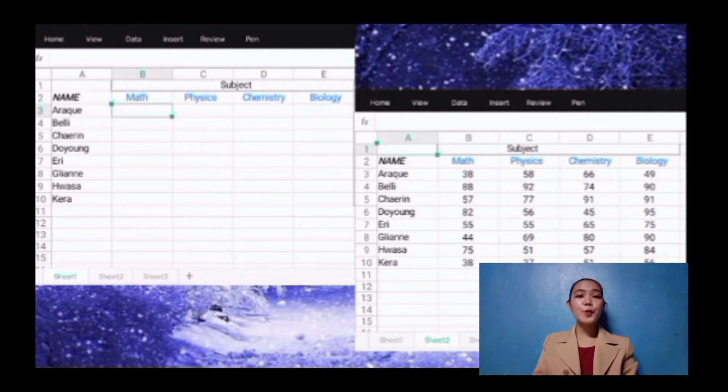In this example, we have the names Araki, Belly, Cherin, Doyong, Eri, Lian, Wasa, and Kera. These are the subjects that they are studying: math, physics, chemistry, and biology. The marks that they've achieved are mentioned here, along with the marks of other students in the class and the other subjects they have studied. Now I'm going to show you an example of how to get the student score for these subjects.